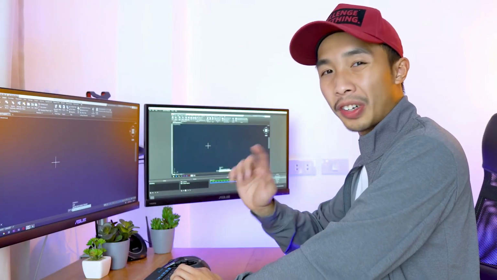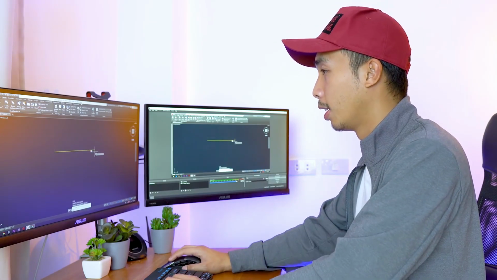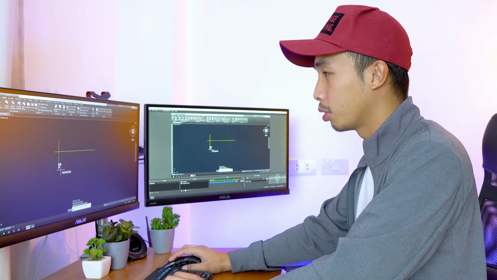So the first shortcut or command that you need to know as a beginner is the trim command. Trim command is one of my favorite commands out of all the AutoCAD functions since it is a multi-function command. So the first function of trim command is pretty self-explanatory. It allows you to trim things.